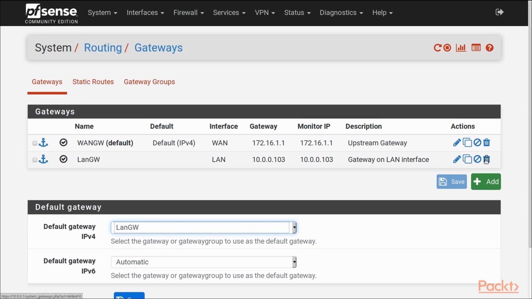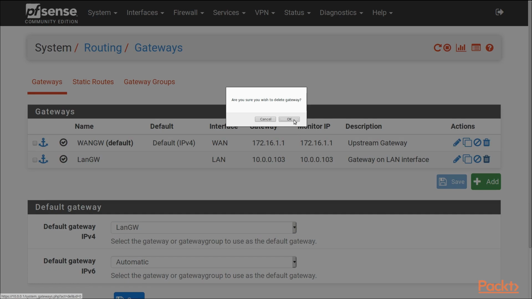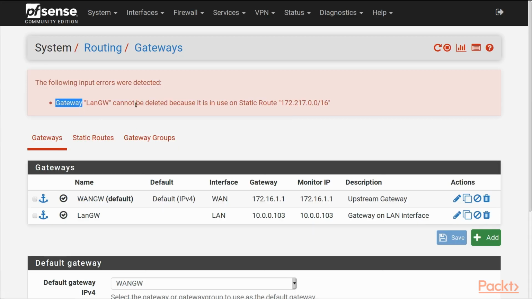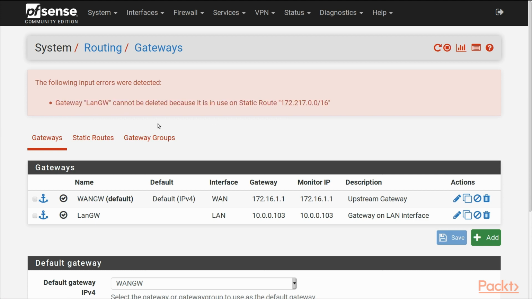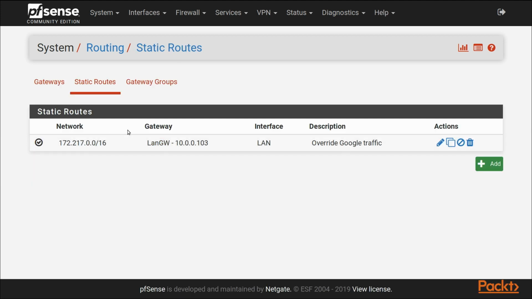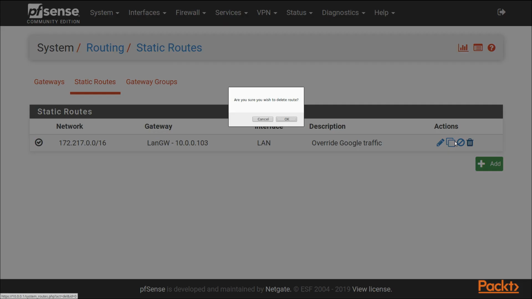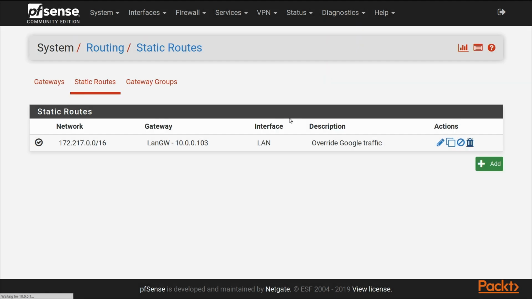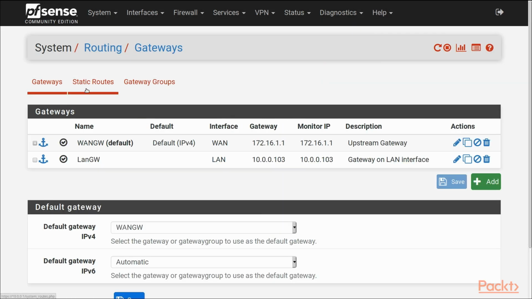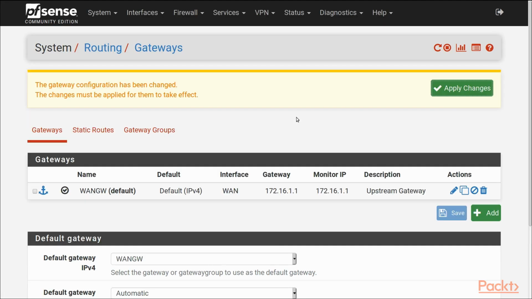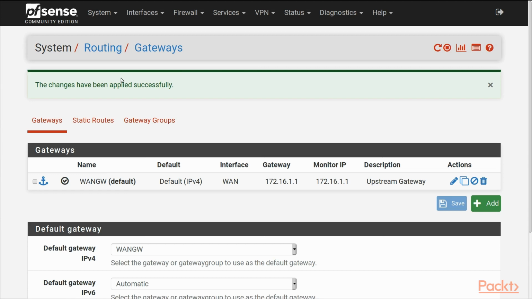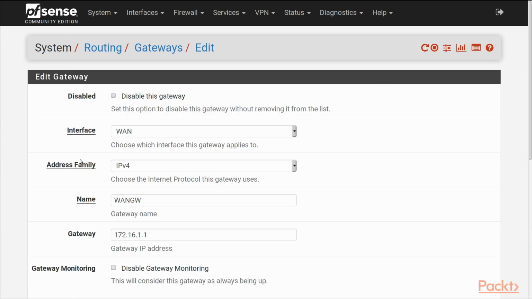What we're actually going to do is remove our additional gateway, which we will be prevented from doing because there is a static route which uses it. As you can see, pfSense is always very nice and does its best to prevent us from breaking our configuration wherever it can. So we will delete the route we've created and then go back to the gateways and remove that gateway from our list of gateways and apply the changes. And now all of our network traffic is going back over the default wide area network gateway.